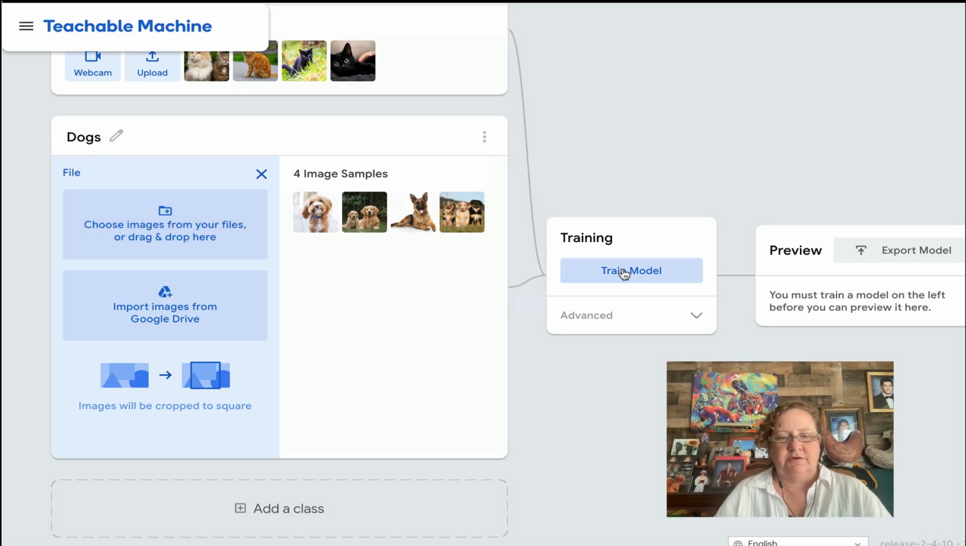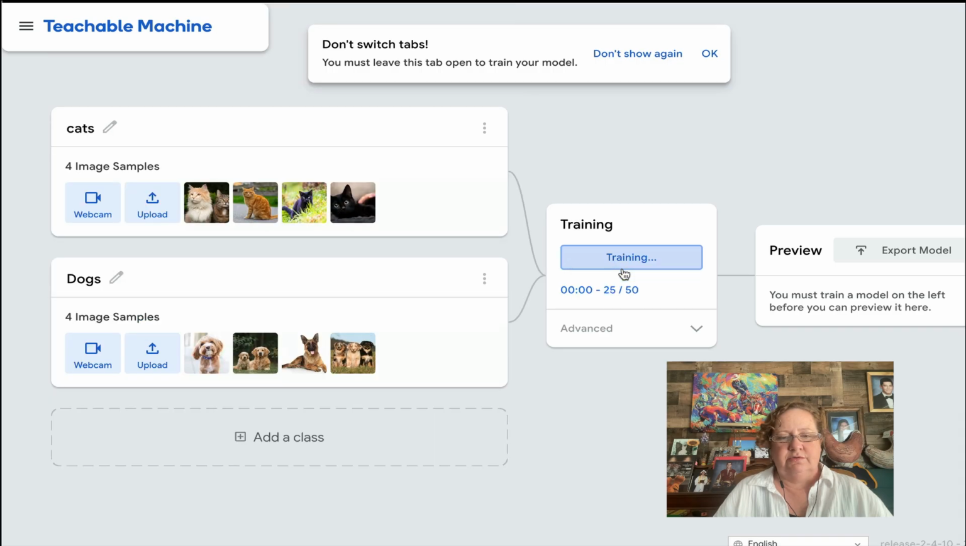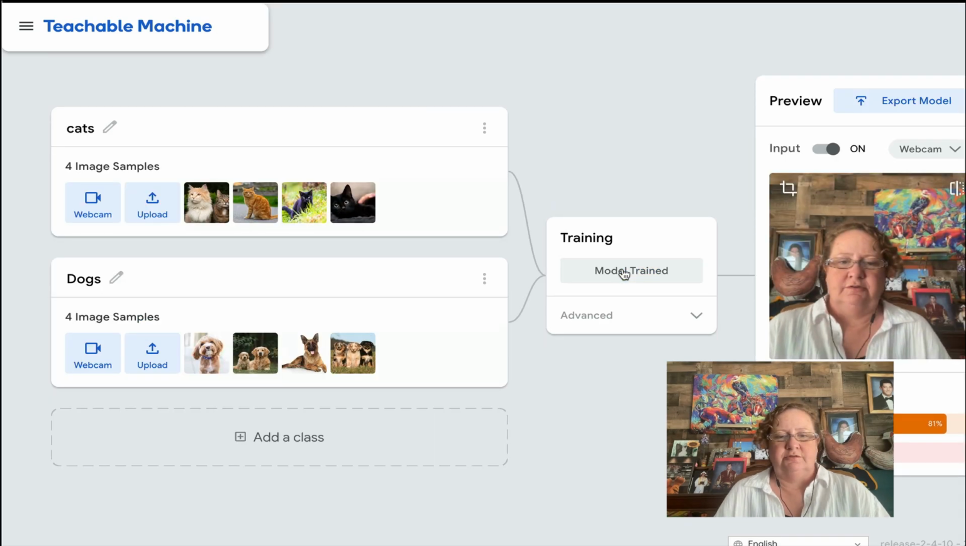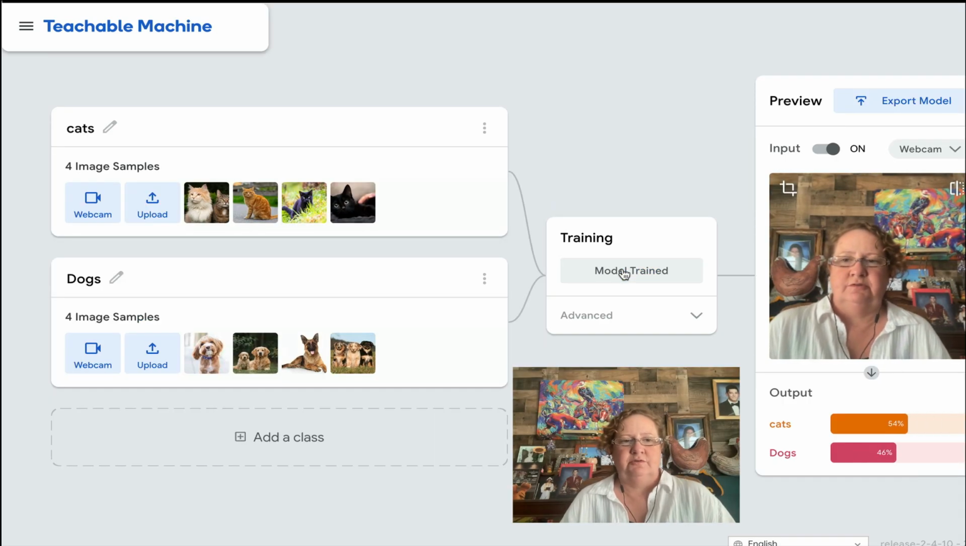Now you get to train your model. What's cool is when you train your model, you're using a machine learning model created by Google on their servers, and you're giving it your data for training. And so actually right now, it's using my webcam and saying that I look more like a cat today.